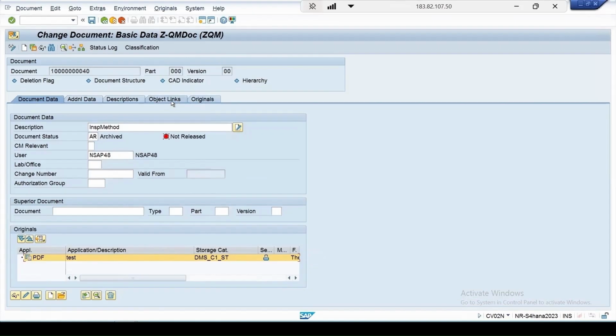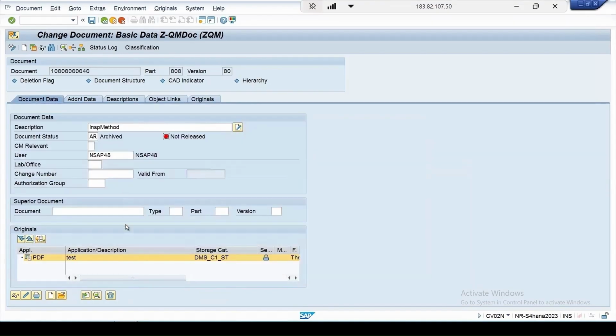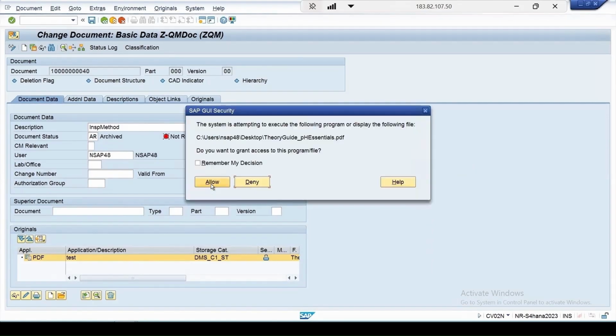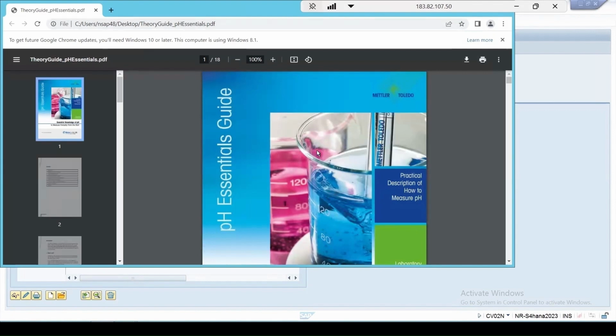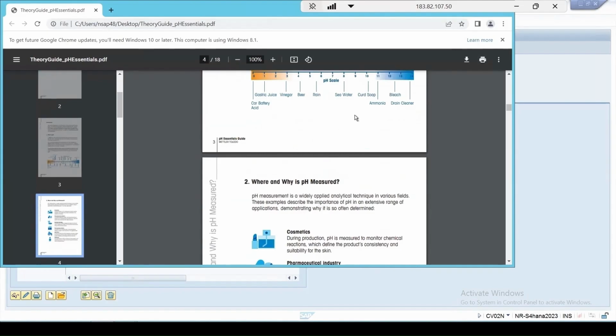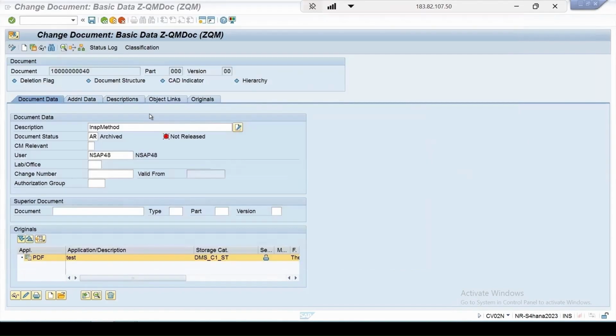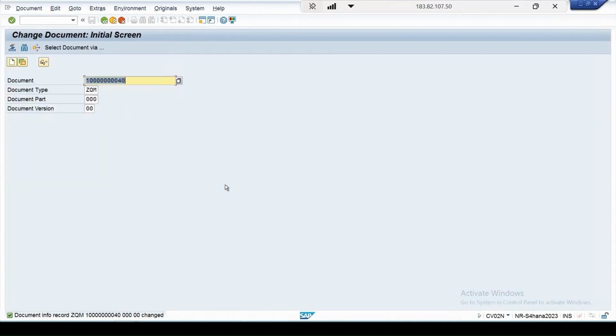And if I go to the original, this is the PDF file, which is stored. And if you want to see the detail for this PDF file, just double click on it, and you will be able to see it. So this is the file which we have linked for the instructions purpose. Okay, let me close this and let's save it. So far it is not released. Save it, allow it. And now again we will go in the change mode and we will release it.